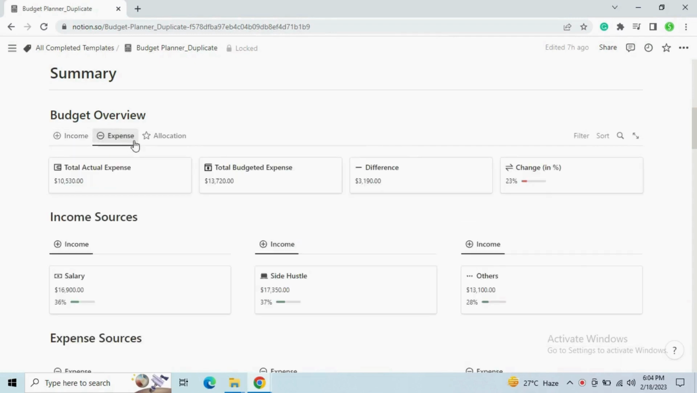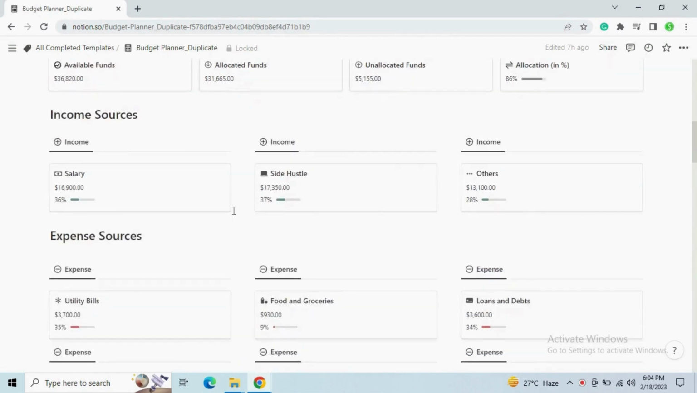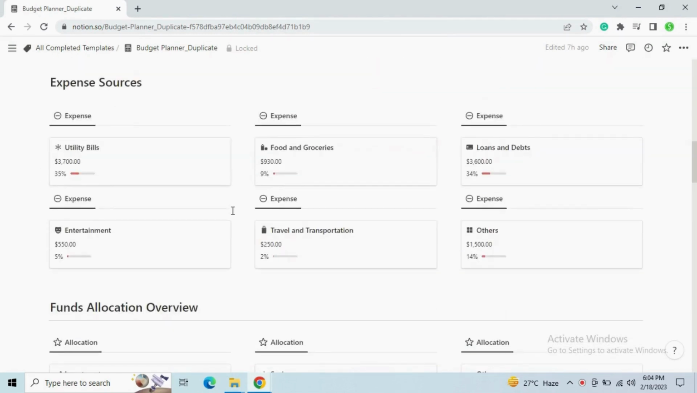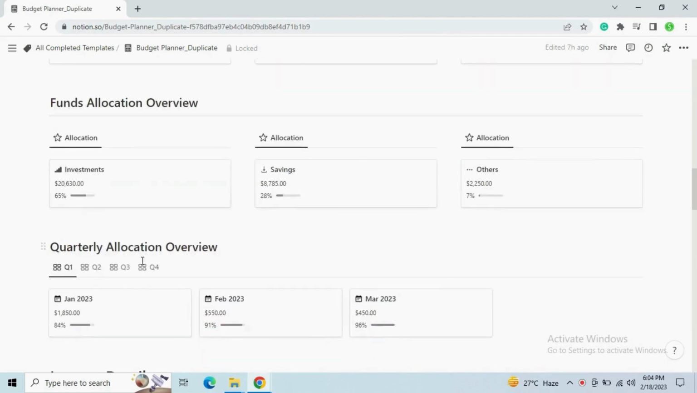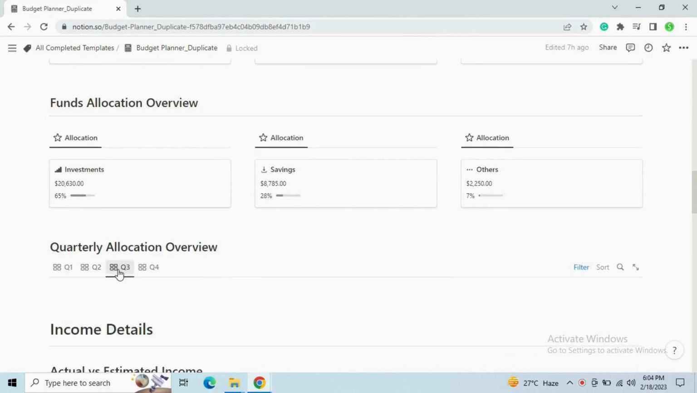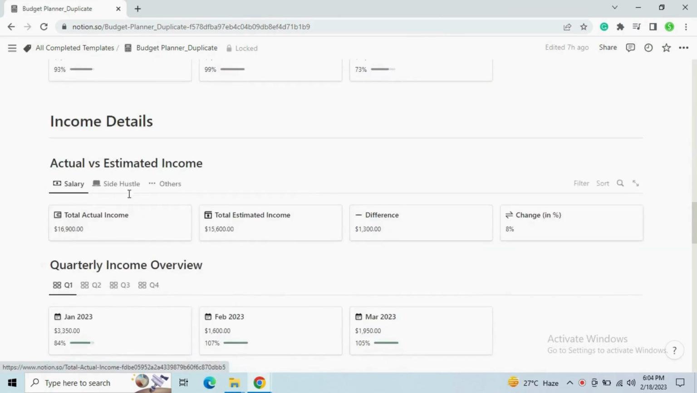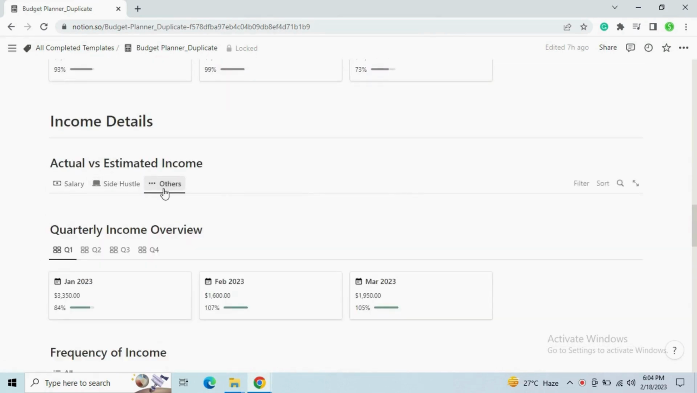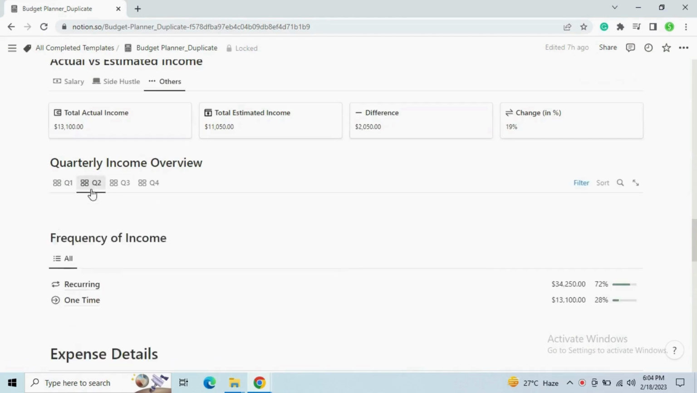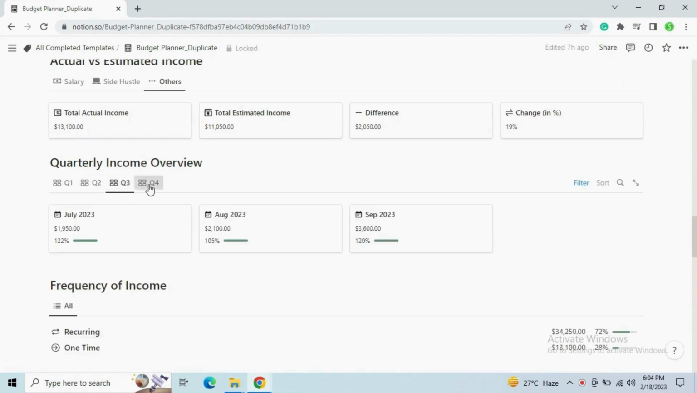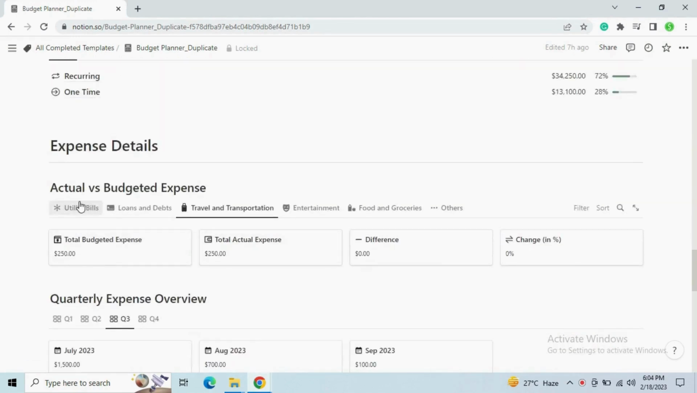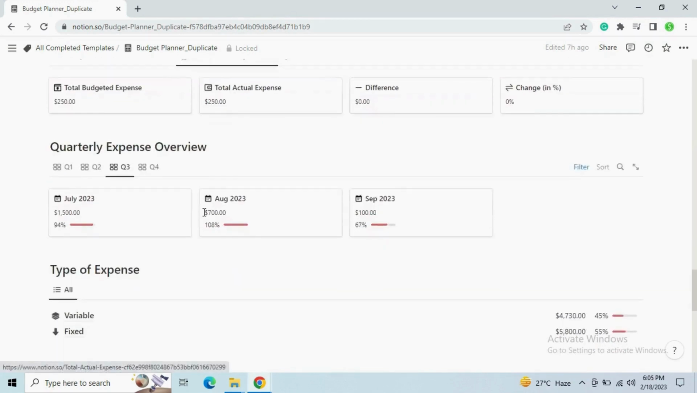The dashboard consists of 3 segments. The summary segment, which gives an overall view of income, expenses, and allocation of funds. The summary segment has a summary of income, expenses, fund allocation, and quarterly allocation of funds. Income details, which gives details of actual versus estimated income expectations, quarterly income overview, and frequency of income. Expense details, which gives details of actual versus budgeted expenses, quarterly expense overview, and type of expenses.